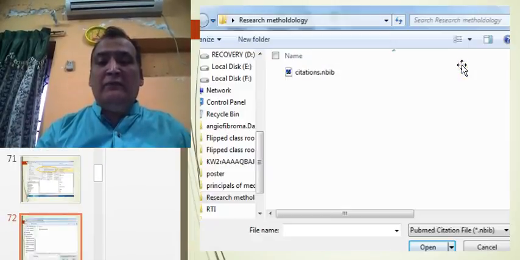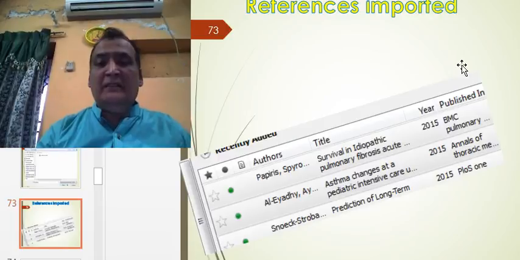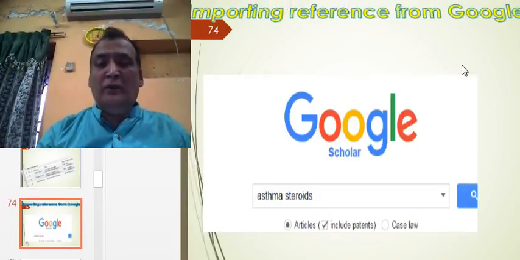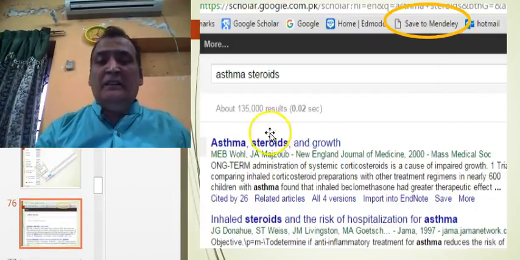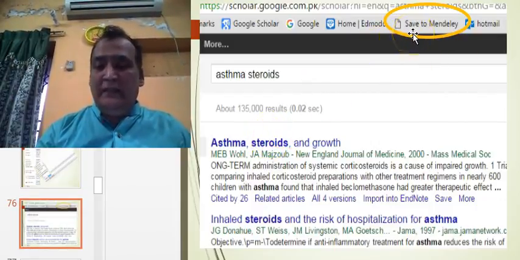You can also add references from Google Scholar. The same thing is there. You search the article and then drag it into Save to Mendeley.